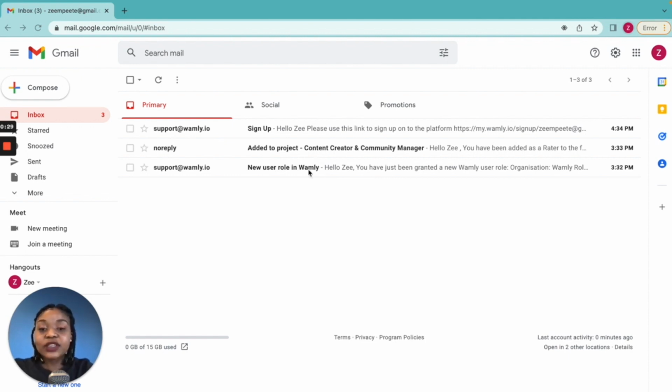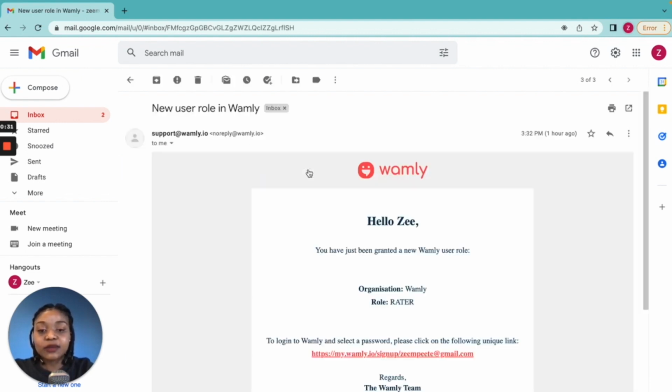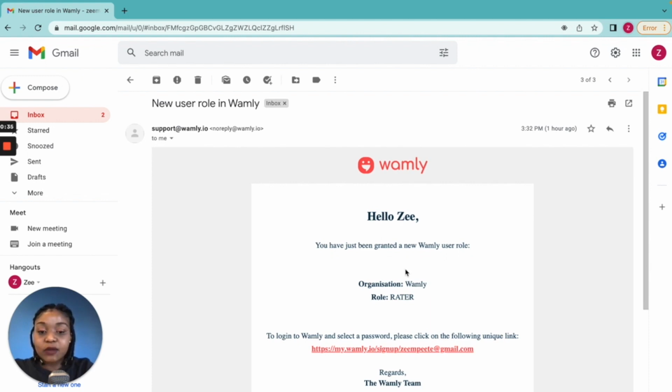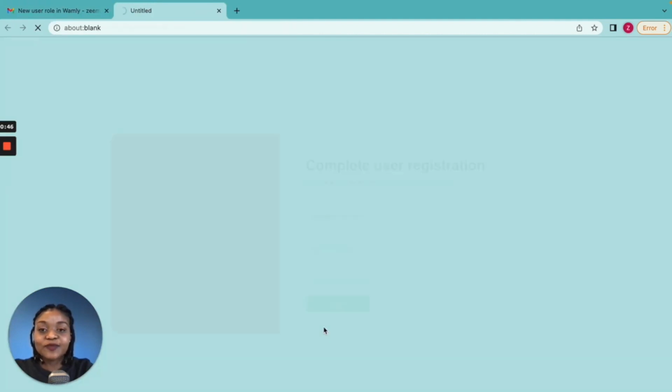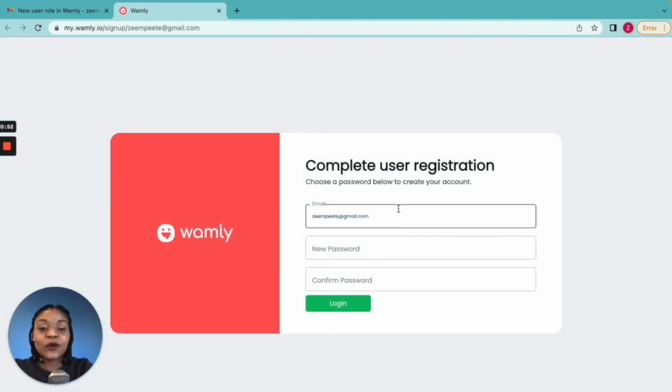So you would have received an email similar to this that says, "Hello Z," and the name of the organization, your role as a rater. And it says, to log into Wamly and select a password, please click on the following unique link. So we will click on the link. Right, it says complete user registration. So your email is pre-populated and you would have to create a password.